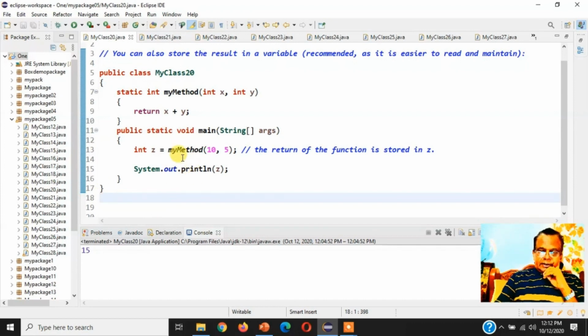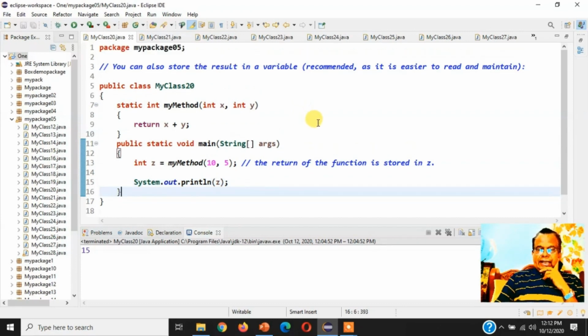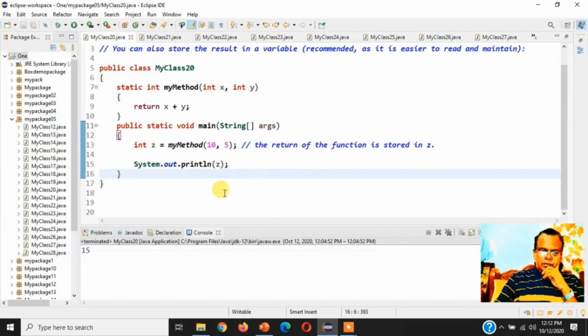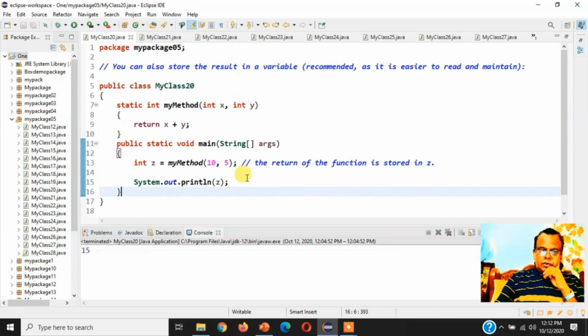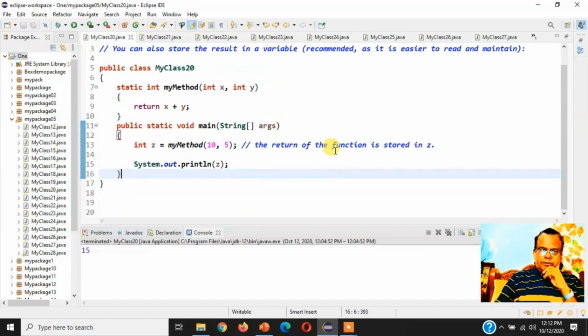What is important to think is the return of the method, my method, is now assigned to a variable z of type int, and that z only we are now printing. Look, system.out.println in bracket z. Close the bracket, semicolon. It's very simple, and it's a very elegant and most recommended approach when there is returns in a function or method. So you always do this approach. You accept this approach. This is the most recommended approach.